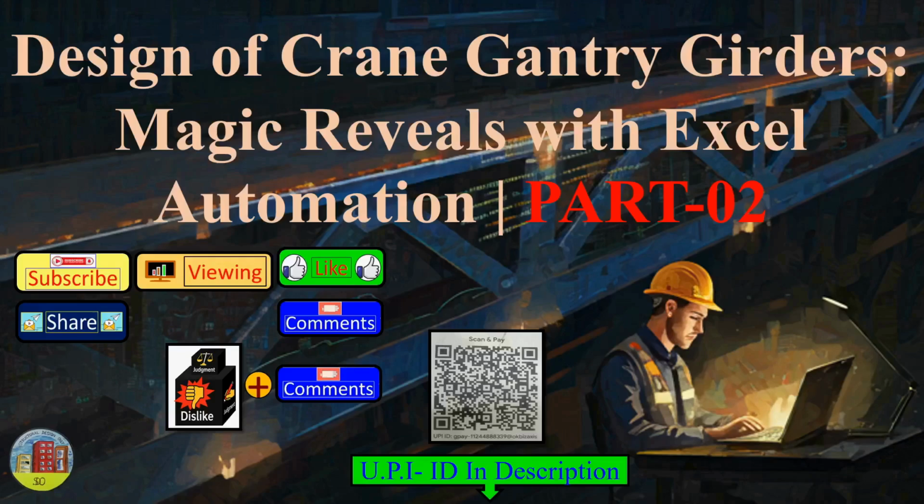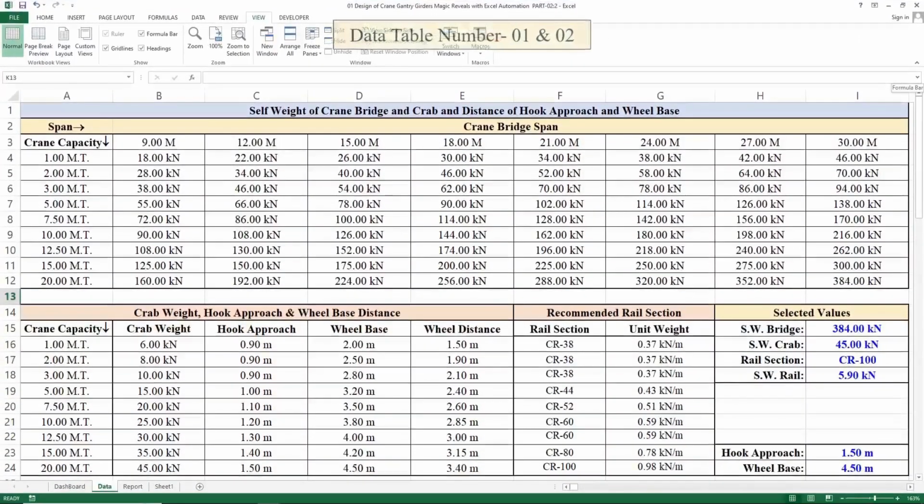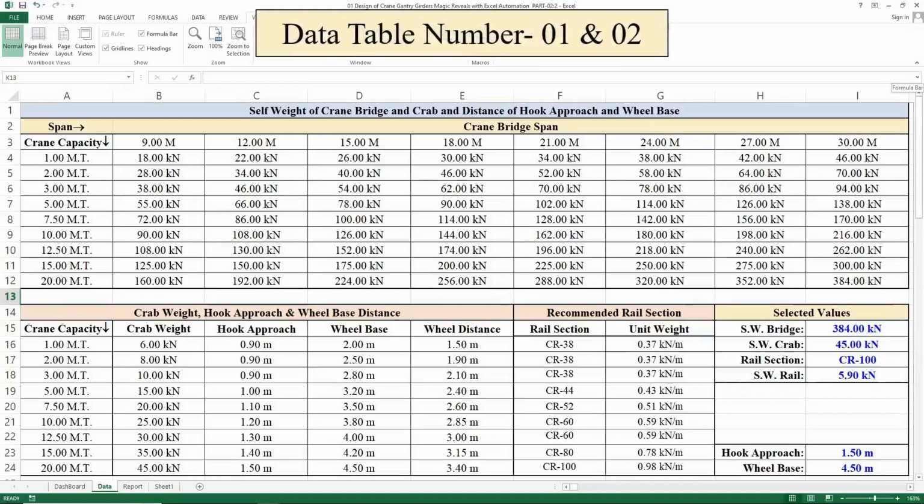Now, let's get started by looking at the required data tables we need to develop, one by one. We begin by establishing our base parameters.